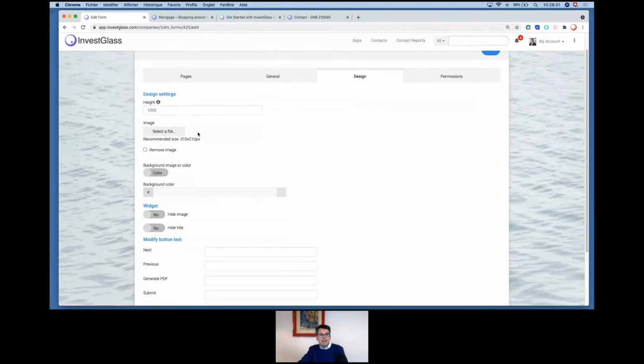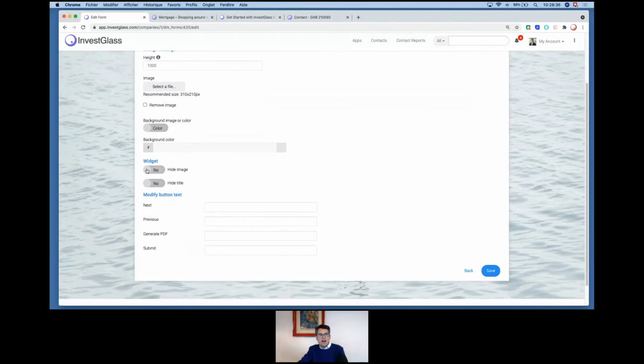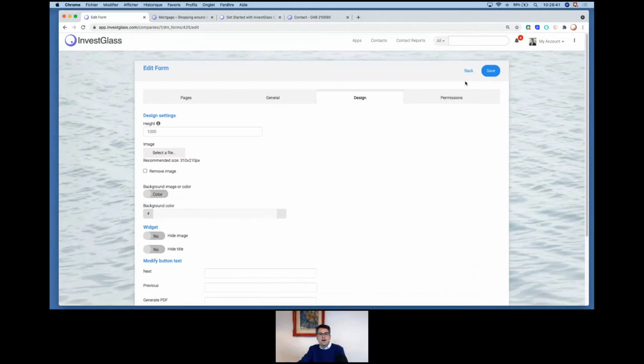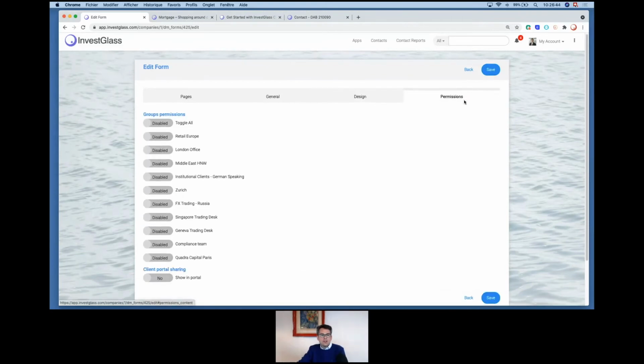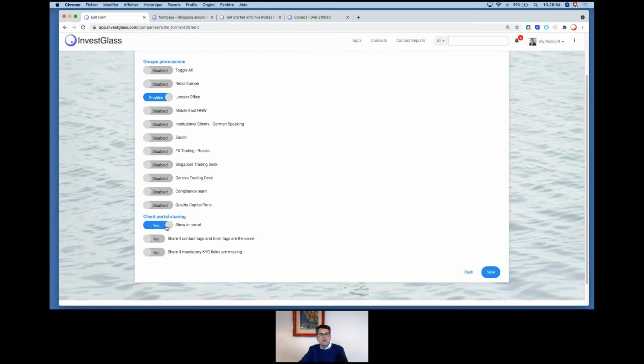Then for the designs, you will find all the aspects of colors, images, and also the possibility to change any buttons in your local language. And then the permissions will help you to set the visibility either for your members, your employees, your team members, or to show it also on the client portal. And this will be very helpful if you need to show a form only if KYC fields are missing, for example. You don't need to show it on the portal all the time, right?